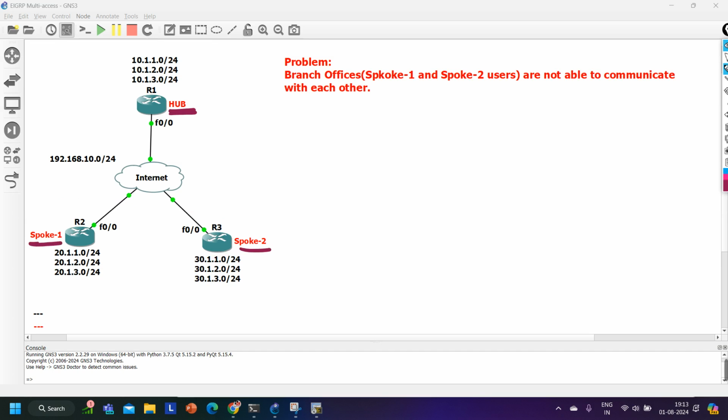Let's suppose we have main headquarter in India and I have two spokes, two branch offices, with let's say one in US and one in Australia. And then guys, after configuring this network, we have some issue here. What is the issue? See, problem is branch offices are not able to communicate with each other, or you can say spoke 1 and spoke 2 users are not able to communicate with each other, and as a network engineer you need to troubleshoot it. So first we will verify the issue. After that we will see how we can troubleshoot it, how we can fix the issue.